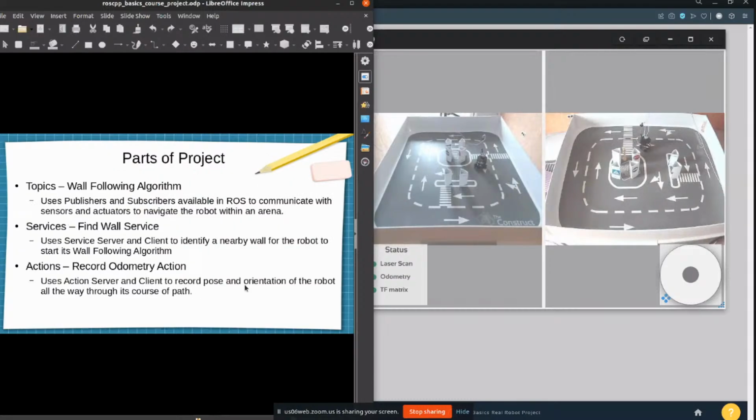And then the project has three parts: topics, services, and actions. The topics perform the wall following algorithm. It uses publishers and subscribers available in ROS to communicate with the sensors and actuators to navigate the robot within the region. And then the services use a server and a client to identify a nearby wall with specified methods for the robot to start its wall following algorithm. And then the action uses two parts again, the server and the client, which record the pose and orientation of the robot through the course of its path to record the odometry.